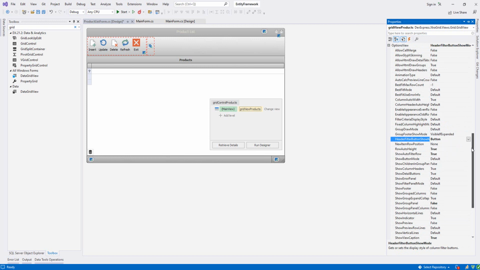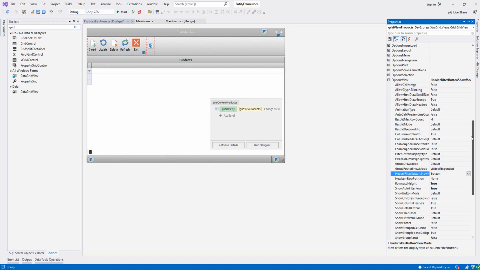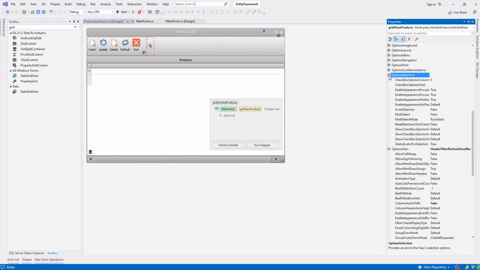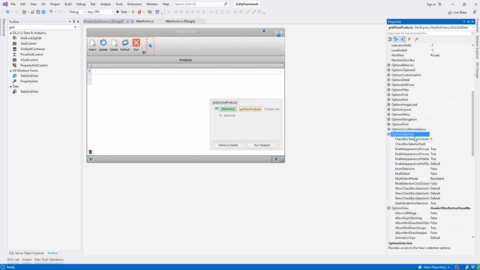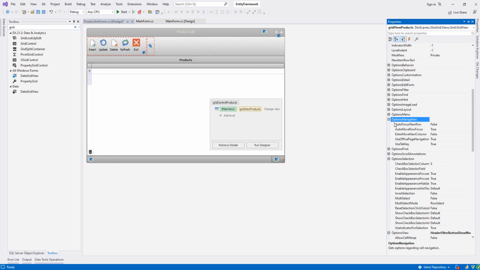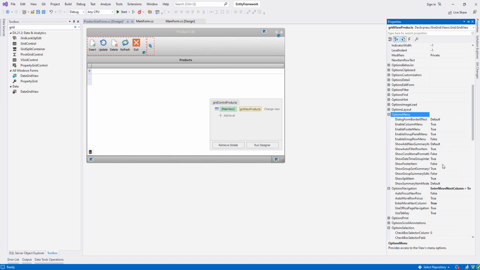Button, because we'll be explaining this in the DevExpress section, so I don't want to explain everything. Column auto edit with false. Now let's go for selections here. We don't need anything. Scroll no, print no. Enter, move next column, set it true. And show filter, we actually don't need it.